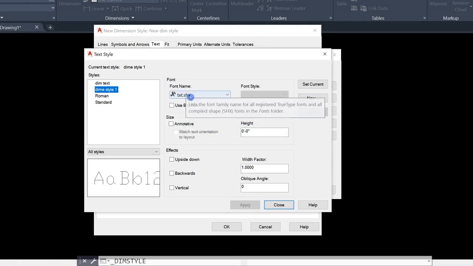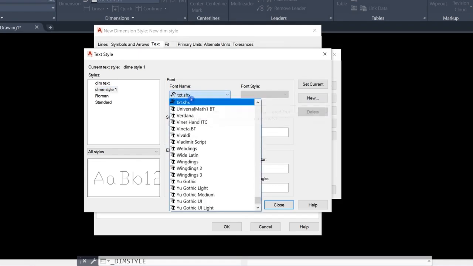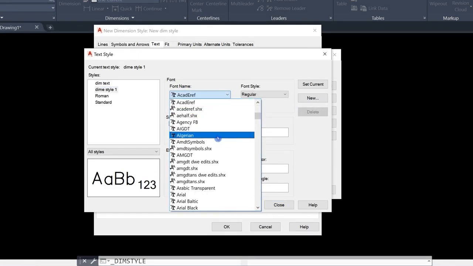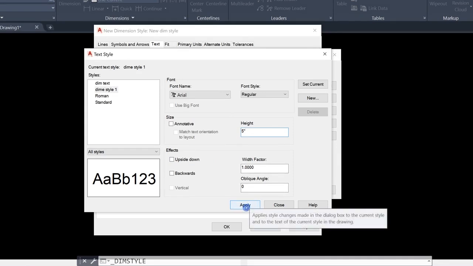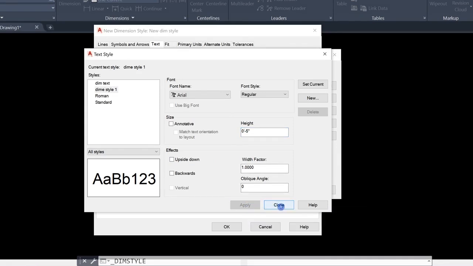And here we can change the font name. So I'm going to click over here, and I'm going to go ahead and type A to get to Arial text. And there we have Arial. Font style, I'm going to keep it regular. The font height, I'm going to go ahead and make this 5 inches. To do that, I'm just going to type 5. And I think I could leave it like that, and it'll go automatically to inches. Or you can type 5 apostrophe or quotation marks, and that's inches. So that looks good. I'm going to go ahead and click apply and close.